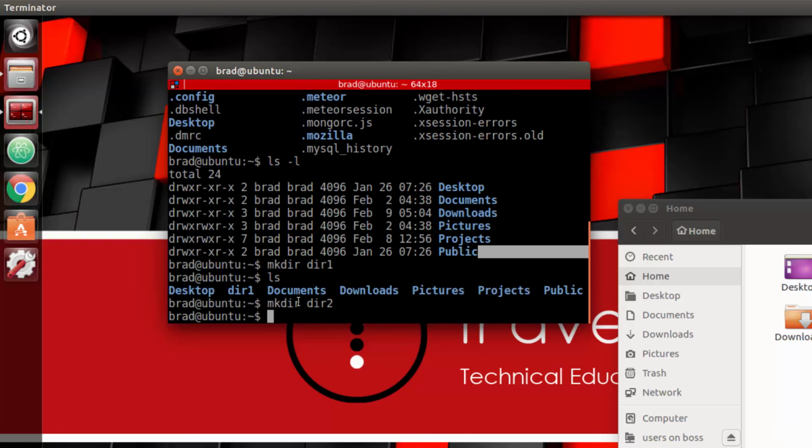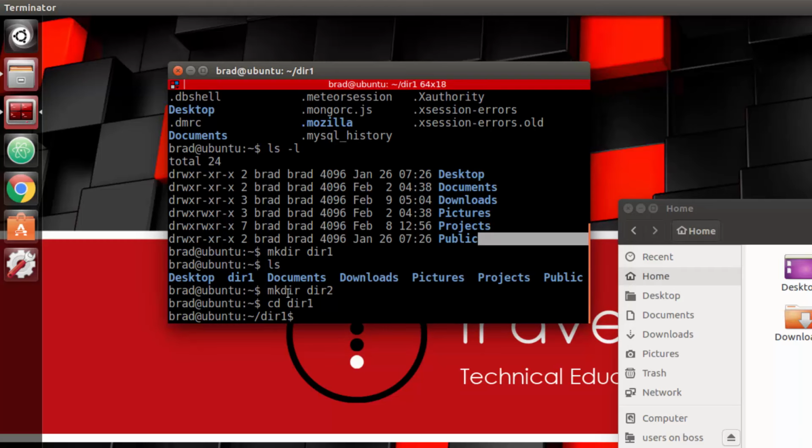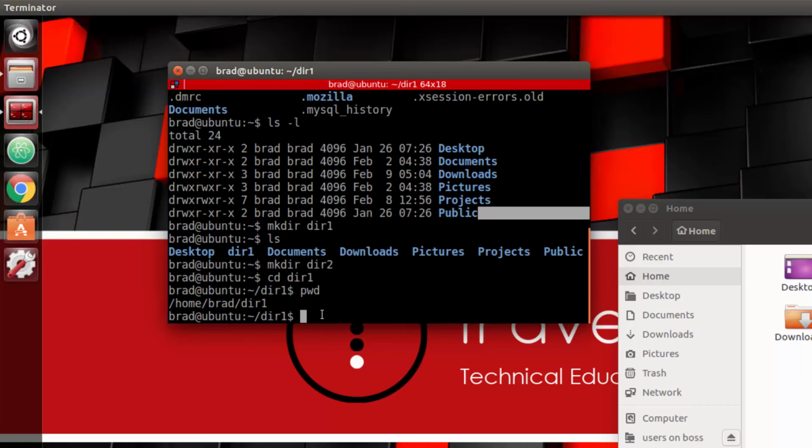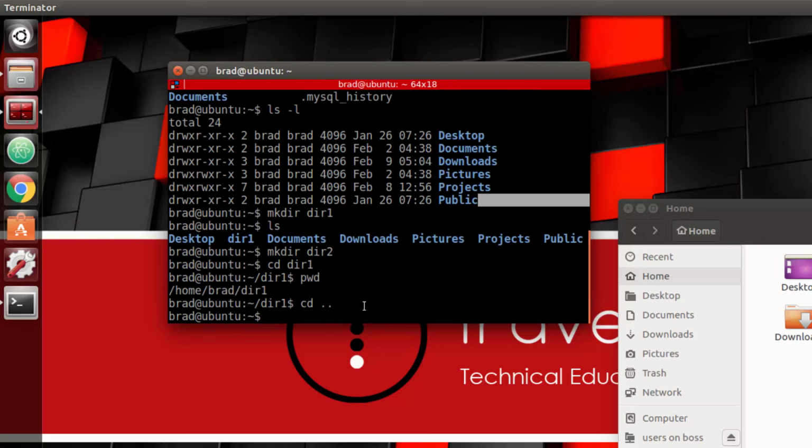And the next command we're going to look at is cd, and that's change directory. So if we want to go into dir1, we can say cd dir1, and you'll see that the prompt here is now changed. It shows us where we are. If we do pwd, it'll show us we're in dir1. Okay. Now if we want to go back one level, back into the home, we can do cd space .. and so you can see now we're back in the home.